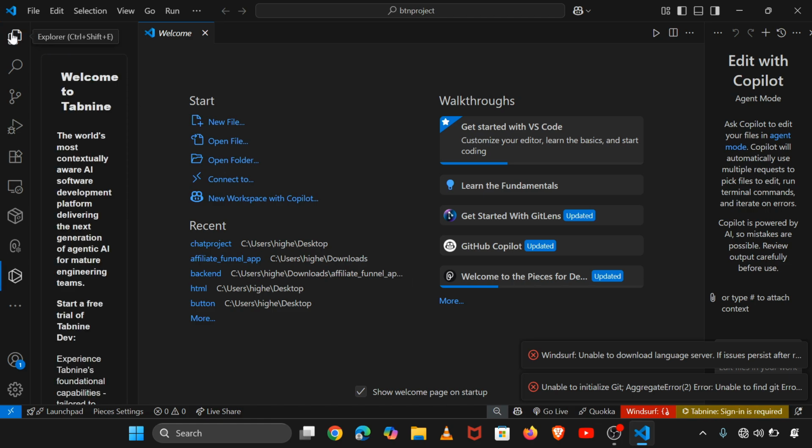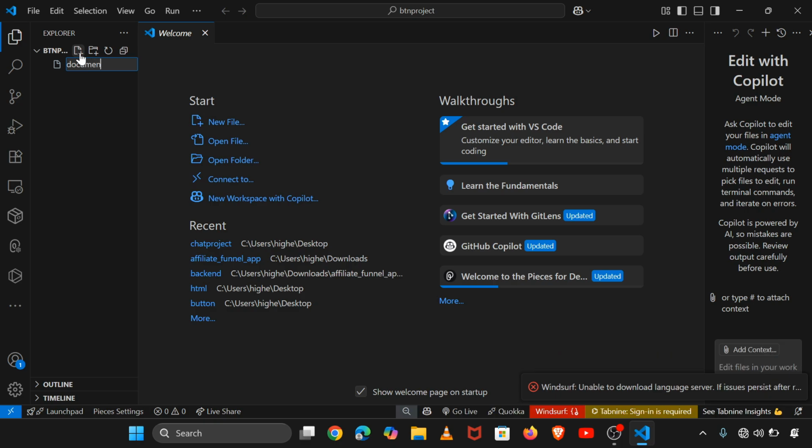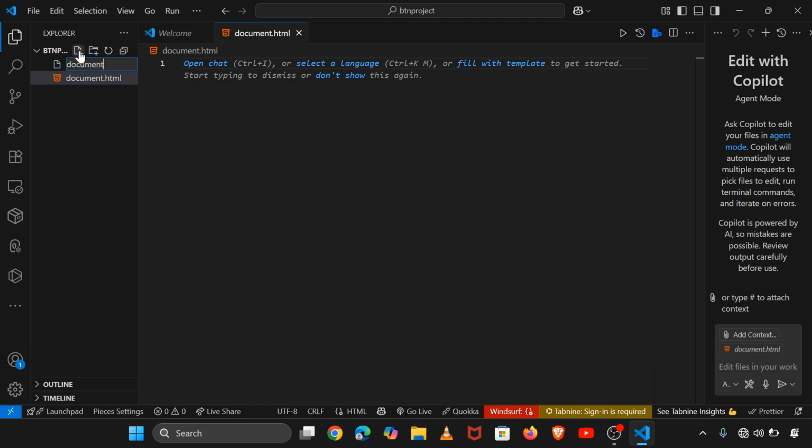So you come here to the file, you open the HTML file, let's say document.html like that, and we connect it with another file, document.css, like that.